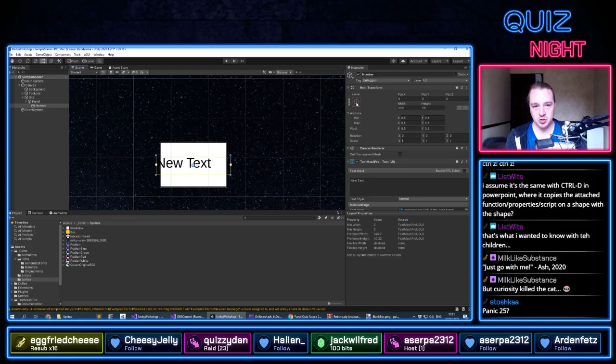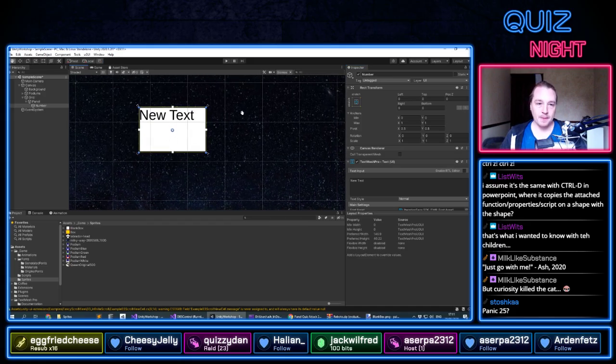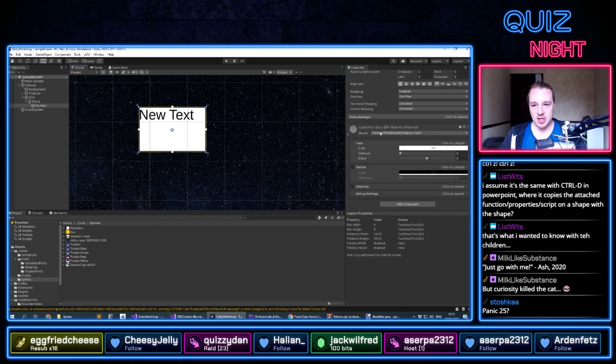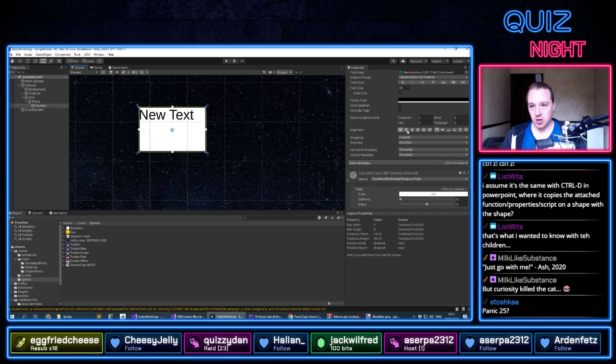So let me first do the trick that we always use. Click on the anchor presets option, which opens up this. Hold Alt and Shift, and then click the stretch option in the bottom right corner, and that fits it to the size of its parent perfectly like that. And we will want to center align the text. So going to alignment, we go to center and middle to align the text like that.